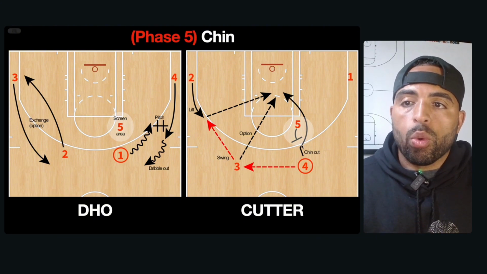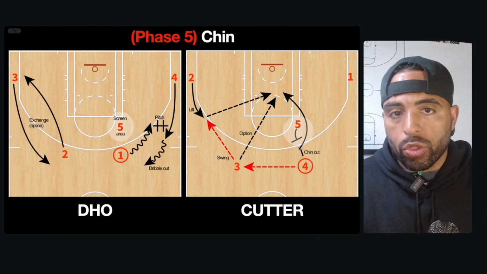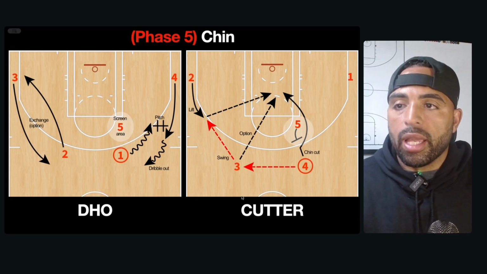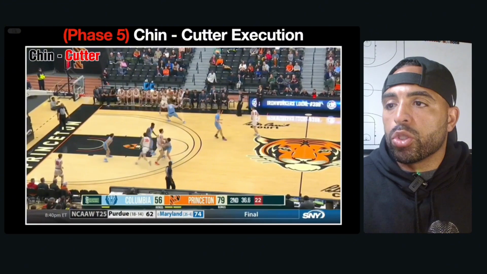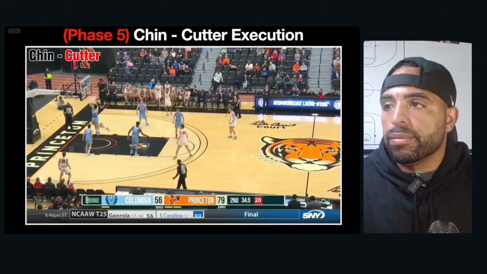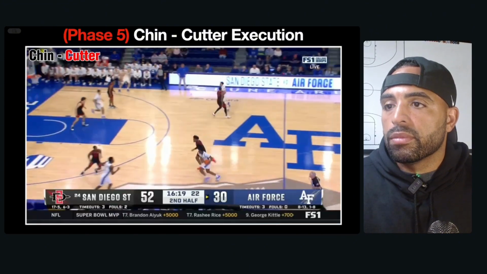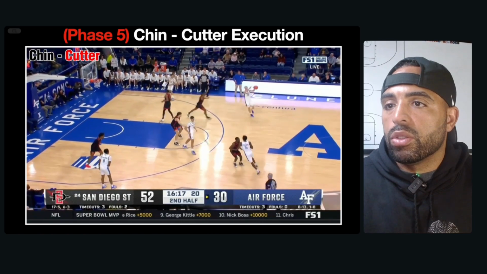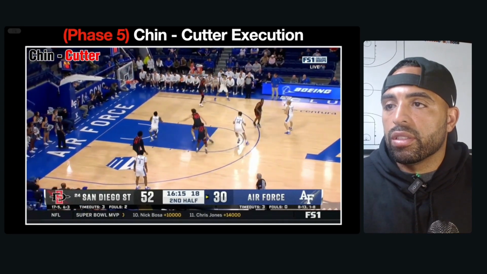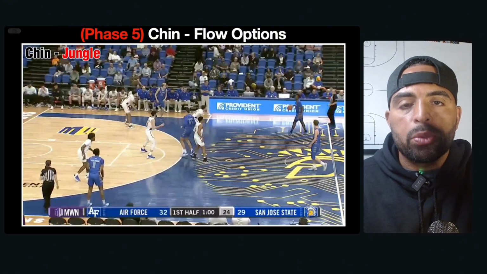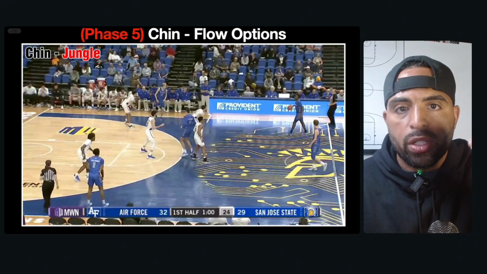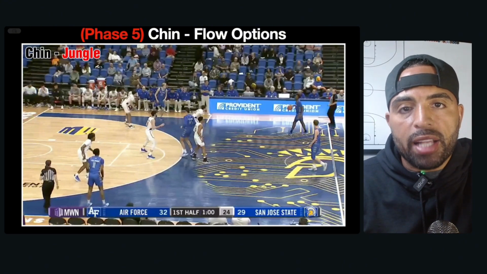And now the 4 will come off a back screen or a chin screen from the 5 to receive the layup. Dribble handoff, exchange, the ball's reversed, chin cut. Dribble handoff, reverse, chin cut, layup. Here you'll see all the other options in chin when the cutter isn't available. And this is why we teach chin last, because you're able to flow back into any other phase.